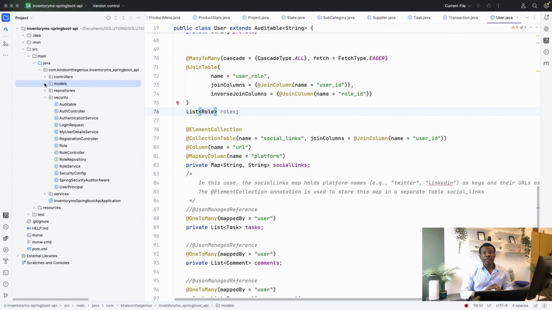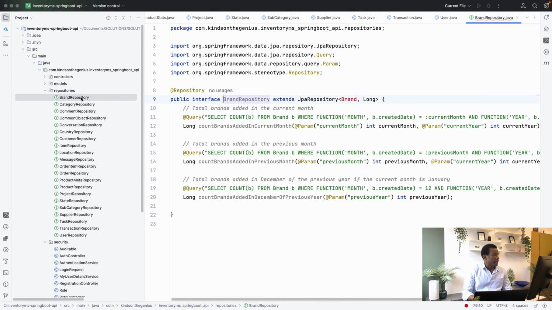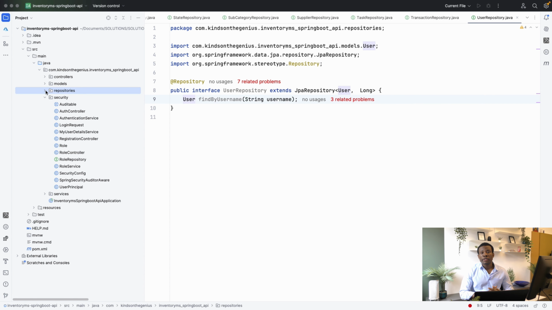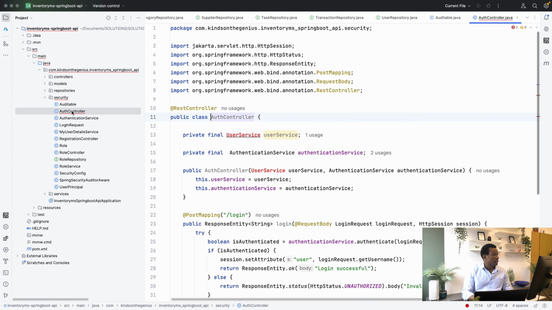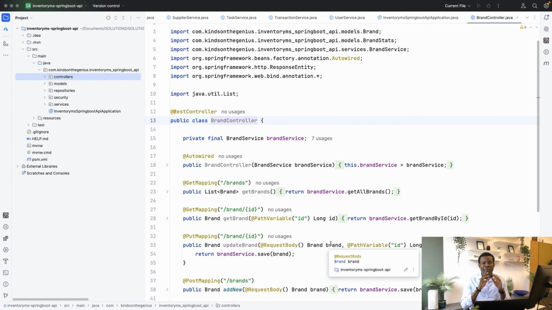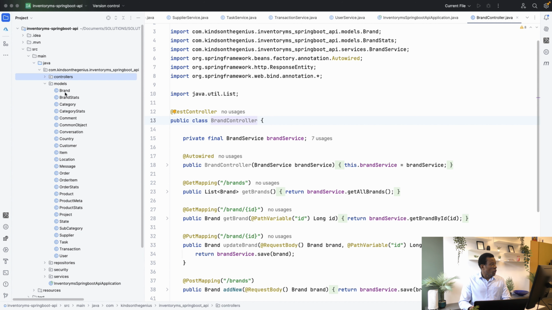Okay, so I'm done with correcting all the import errors in the models directory, and I'm going to move on to the repository package. I think the repository package should be fairly clean, except for a few imports. Okay, so I'm done with correcting the repository package, and now I'm going to move on to the security package. Okay, so I think I've corrected all the errors and import exceptions.